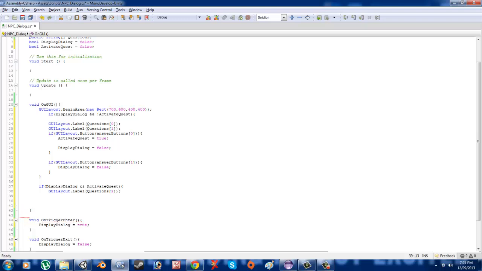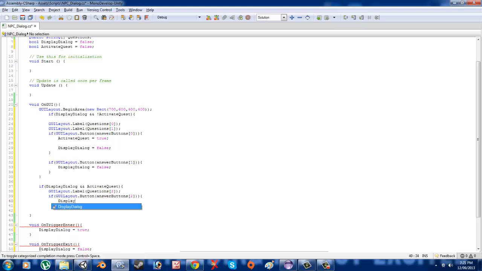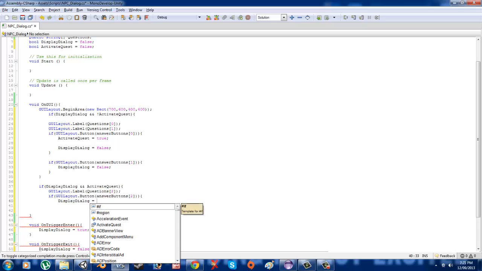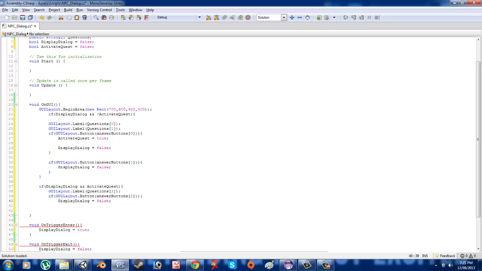And that. So if that happens, we want to do an if block, GUI layout dot button, and we will call this one answer buttons, and obviously the array index would be 2 because that's the last one we've got, and we will go display dialog equals false. Now just about finished. Let me check what time we got. Yeah, beautiful. I'll run through this.